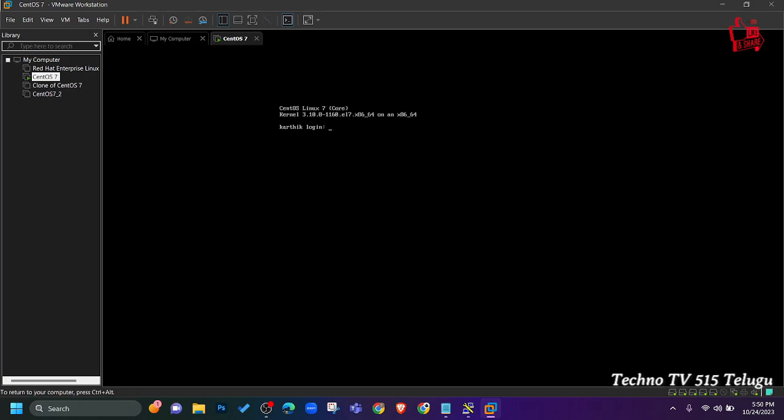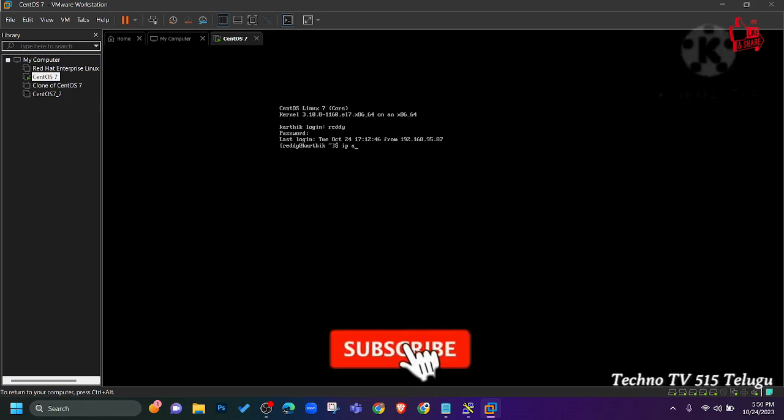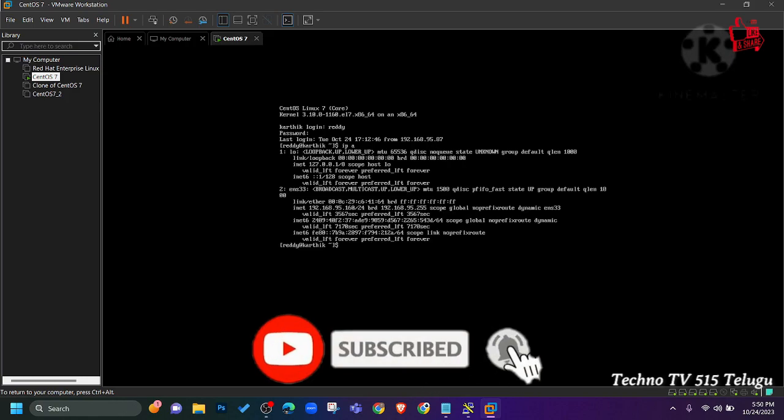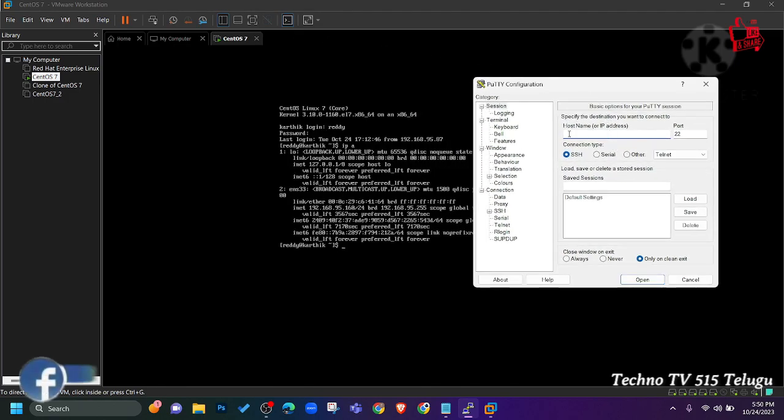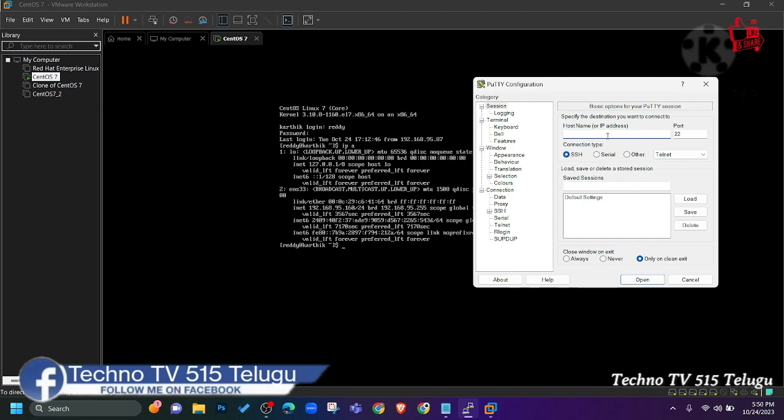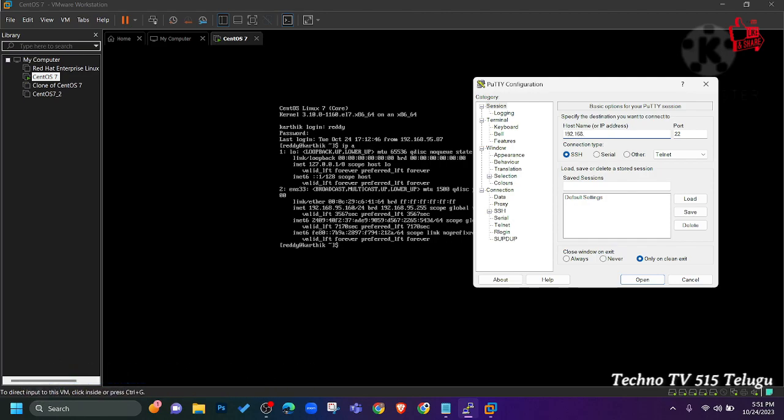Now log in to your server. Here we cannot see the password because the password is invisible. Now issue the command ip space a. By using this IP address, we can connect to the Linux server using this Putty. We can connect to the Linux server remotely. Here in the place of host name or IP address, we need to give the IP address 192.168. In my case, this is my IP address.